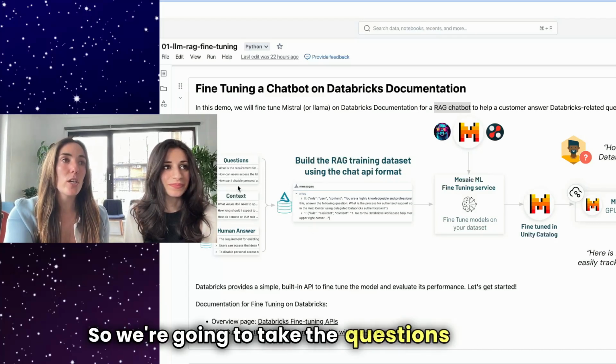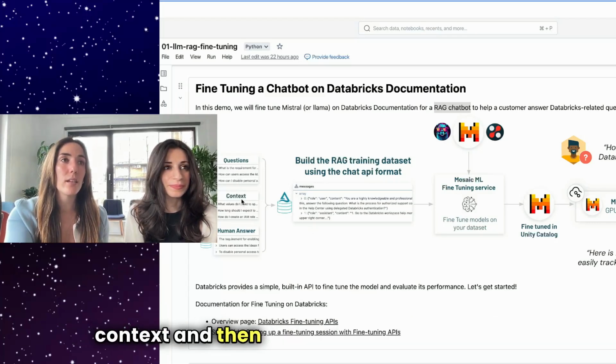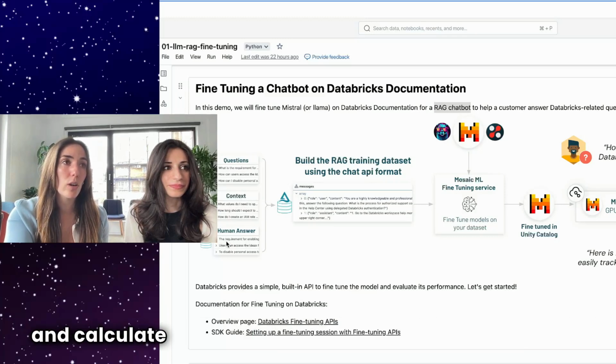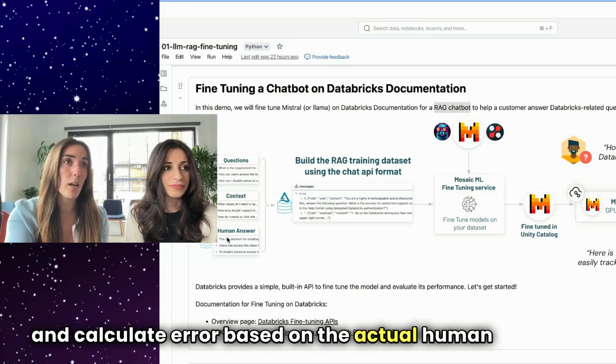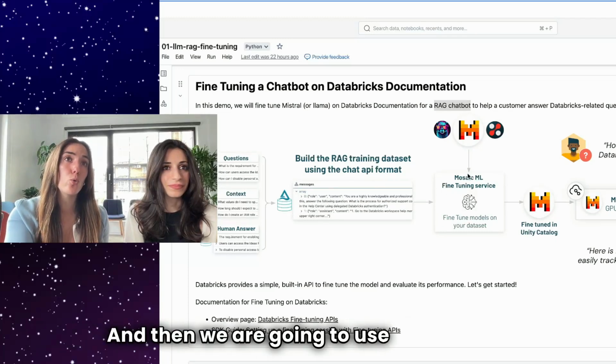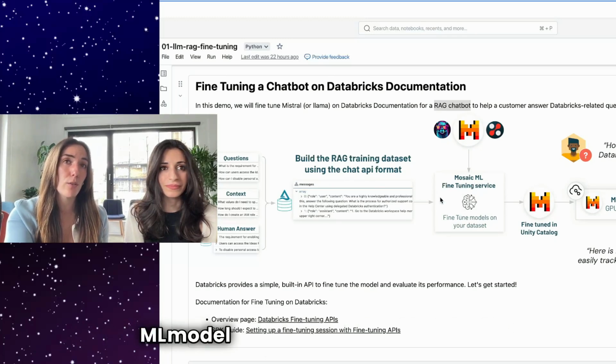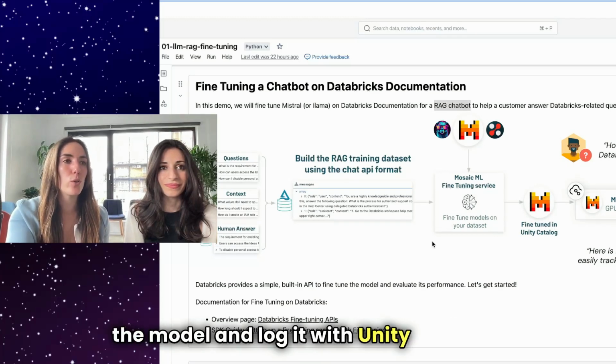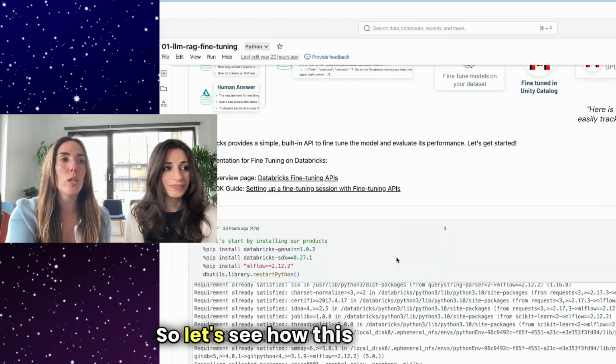Makes sense. So this is the architecture. We're going to take the questions and the context and then try to fine-tune the model and calculate error based on the actual human answer. And then we are going to use the MosaicML Model Training API to fine-tune the model and log it with Unity Catalog. So let's see how this looks.